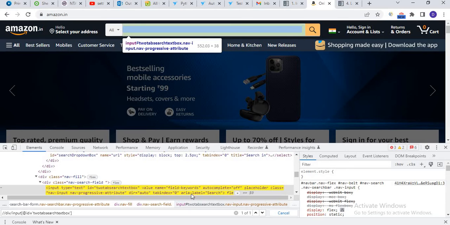Now we can see it is hovering over this here, so one element has matched.